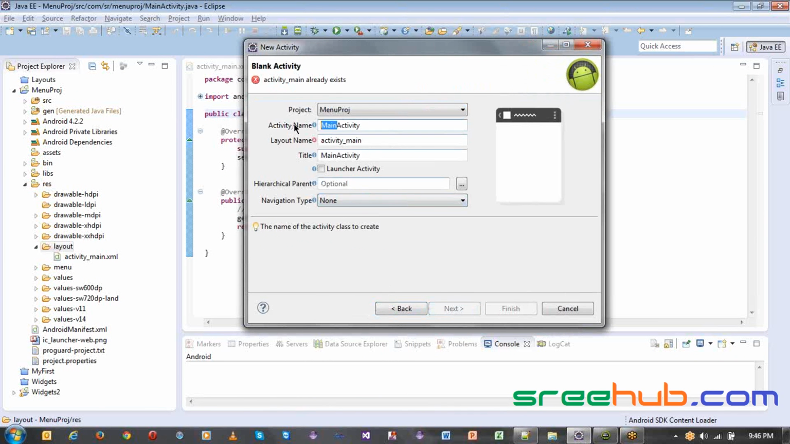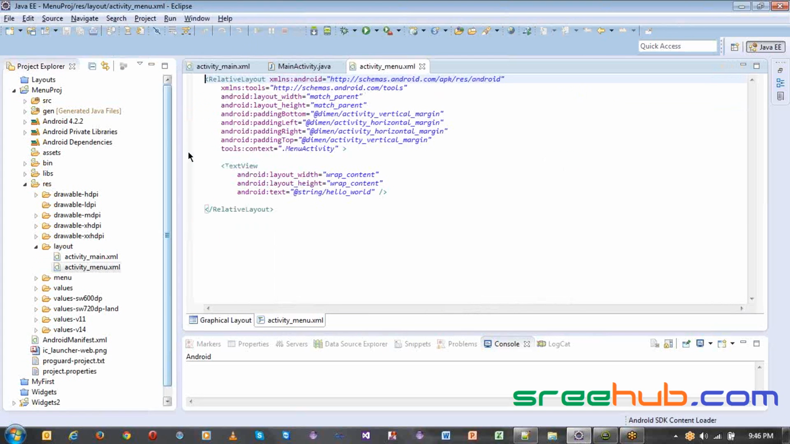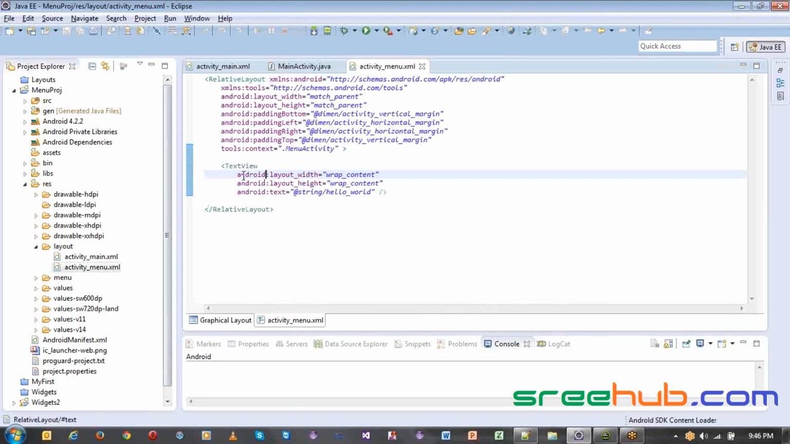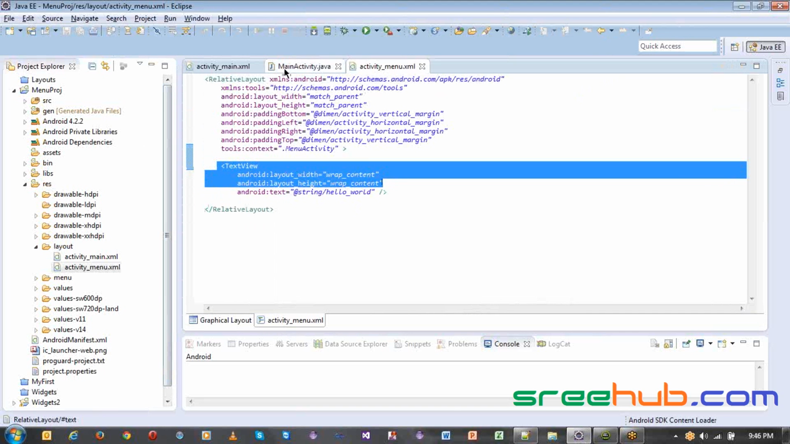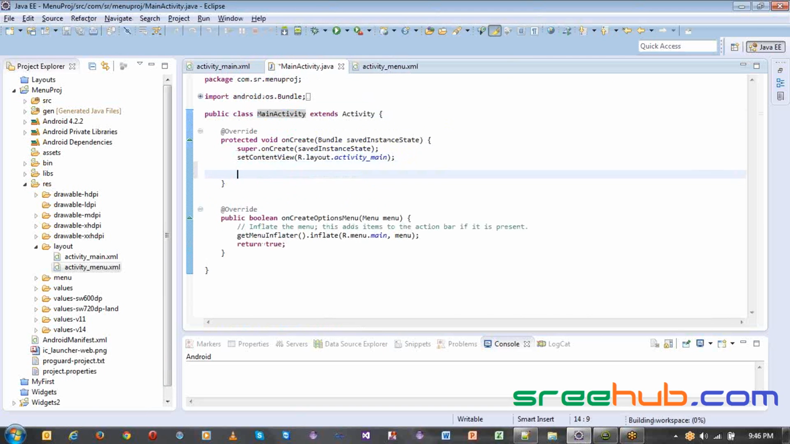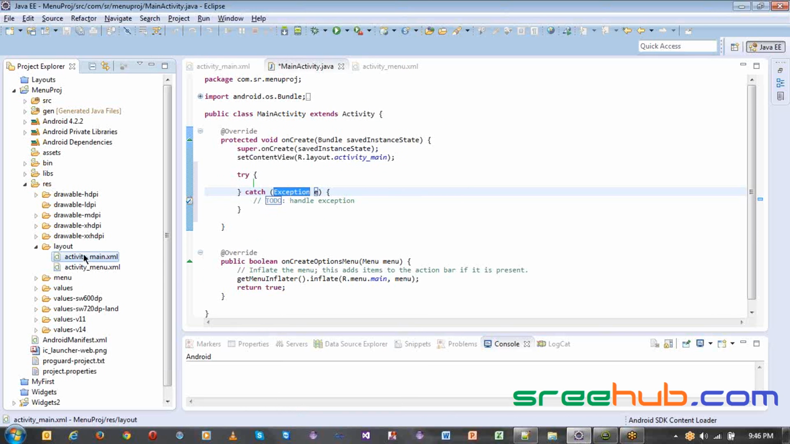Here let me call it something called menu activity. So leave everything, because we are going to create something called a menu, and we are not interested in different controls in this. So in the main activity, let us connect the second activity. Whenever the app loads, our activity main will always be loaded, because this is the first activity registered in our manifest file as the launcher activity.